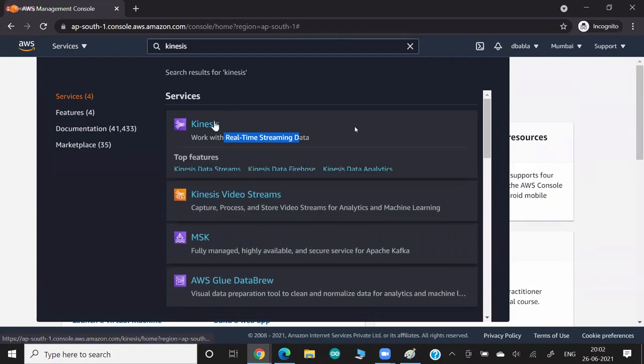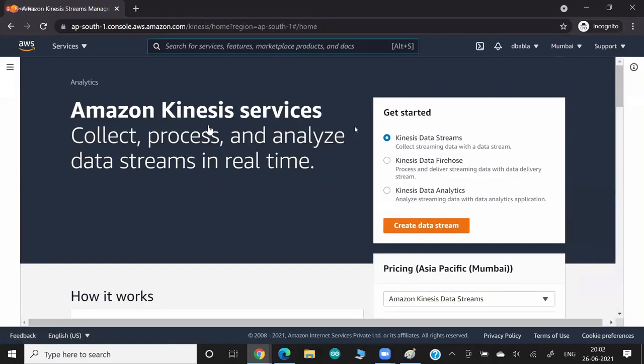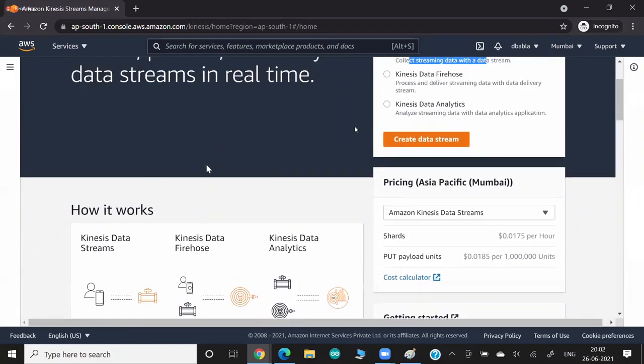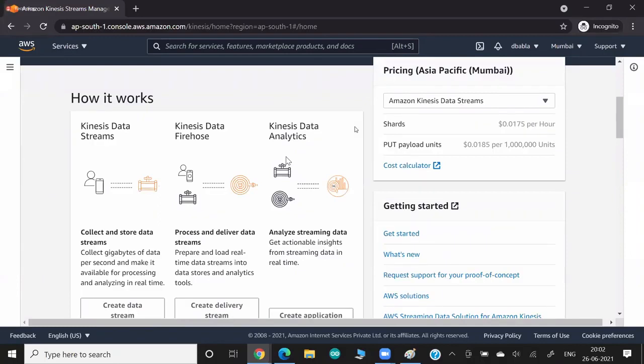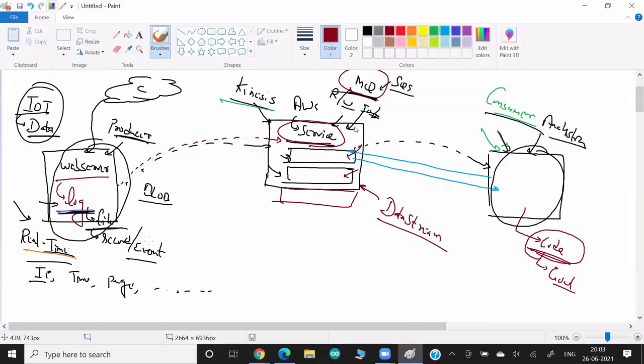So if I click on Kinesis, they come up with three major services: collecting streaming data, which I already explained to you. This is the first service that I want to discuss with you, especially for real time. If you see here, data streaming is to collect and store data, collecting gigabits of data per second in real time. That is what a data streaming service is going to do.